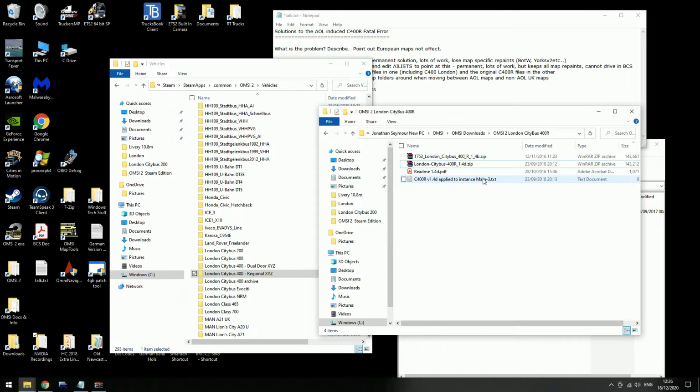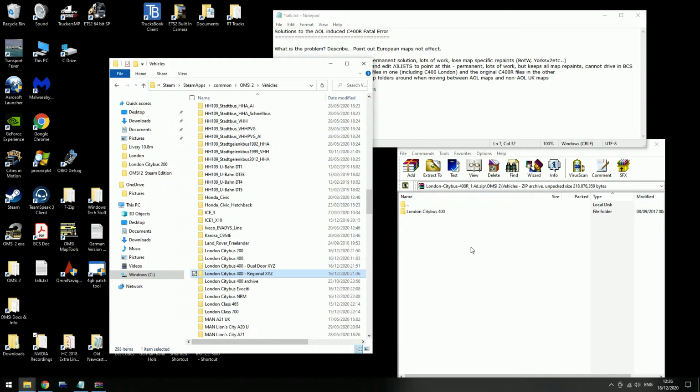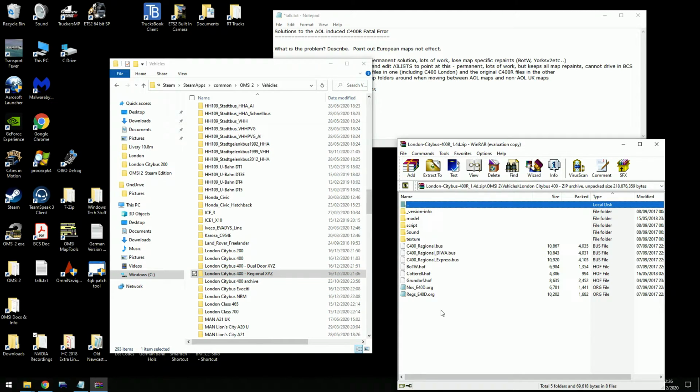You just have to be a bit careful how you do that. Don't do it the normal way, because of course in the zip file you've got the folder London Citybus 400. You don't want it to go there, you want it to go here into this regional area. So what you have to do is drill down another level and take all of these folders and files and load them into the regional folder one by one, and that way you won't interfere with the London Citybus 400 folder. That would really confuse things.